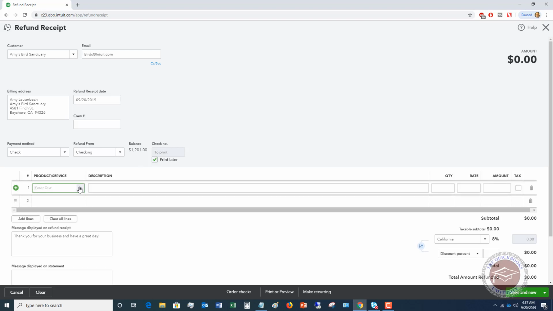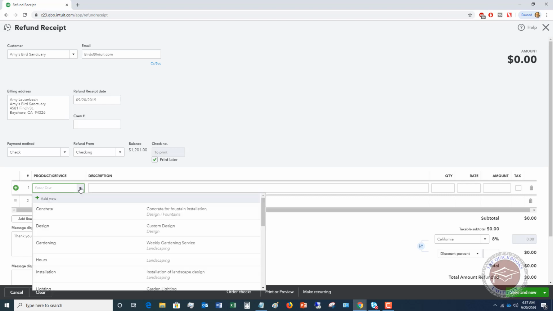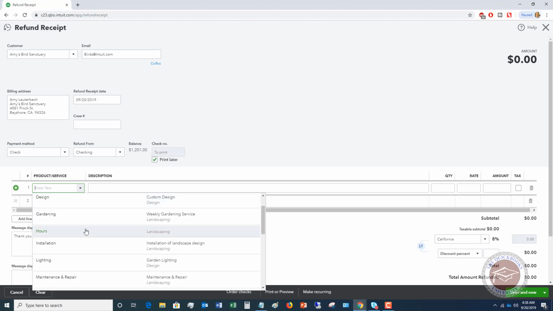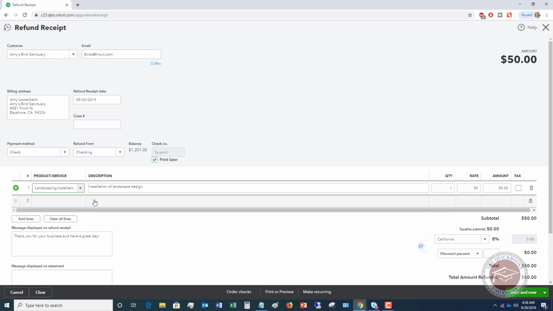Now what you have to do is choose what this refund was for. This is from your product and service list. It's called an item list in QuickBooks Desktop. These are all the items that you sell. So let's say that this was for an installation, and she was upset about something and had already paid, and you said, I'll tell you what, we're going to give you a refund of $200 on this installation because we understand it can be frustrating, and we want to make good on this.